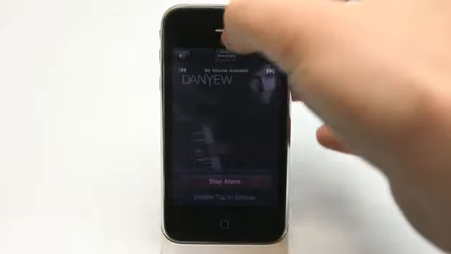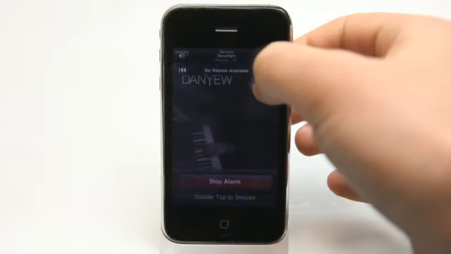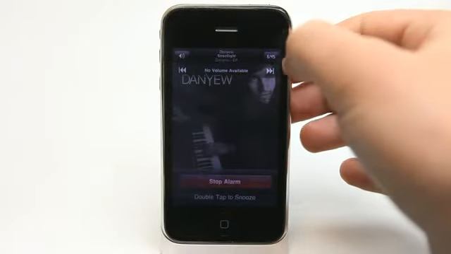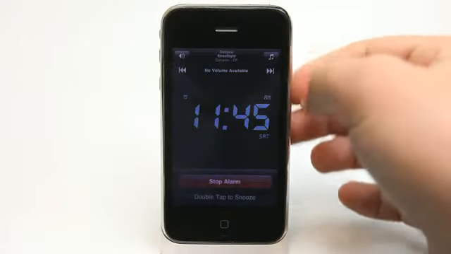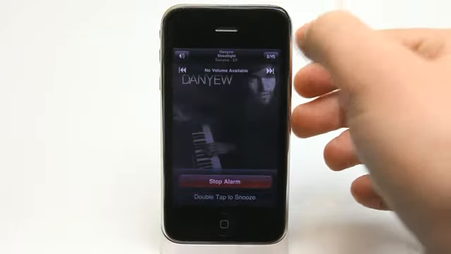Not only is the music fading in, but the brightness of the screen is fading in as well. You can see that I have the album artwork there. I can stop the alarm, or I could double tap to snooze. I can hit the, if there's volume adjustment available, I can hit that. Or I could turn the clock back on.